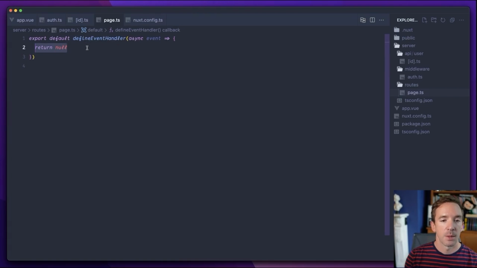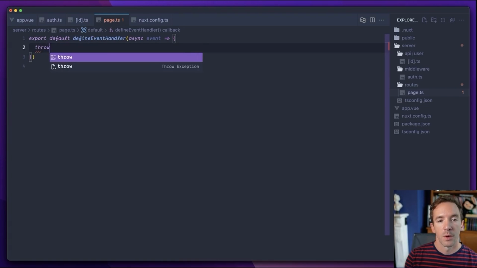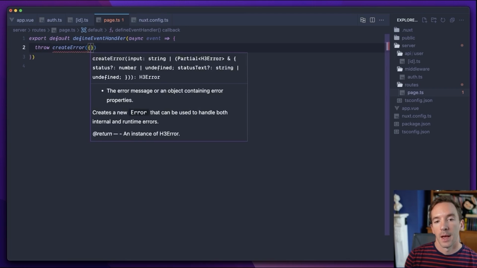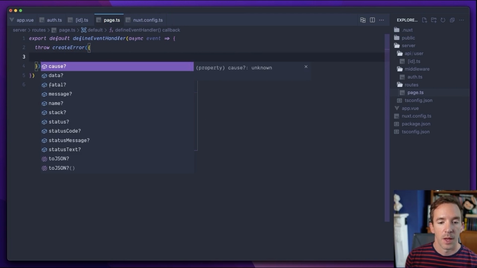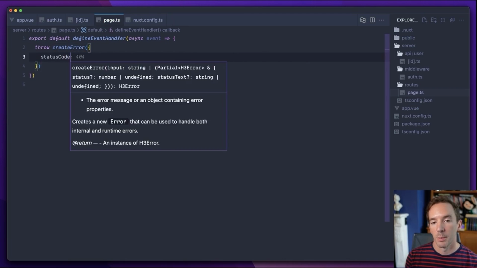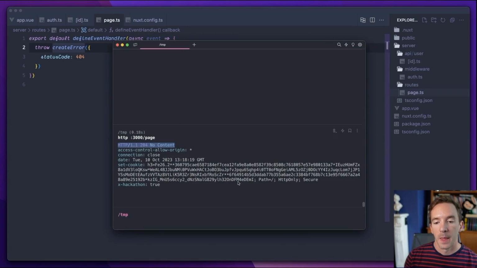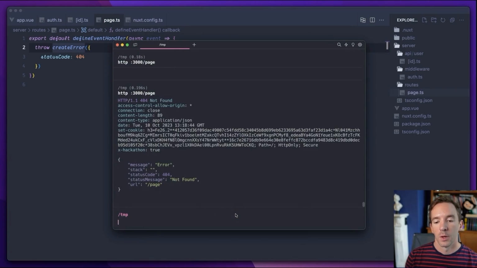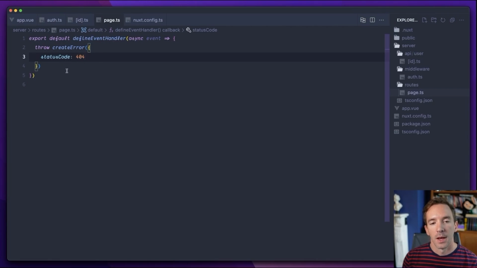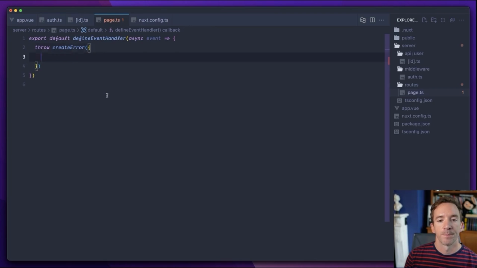So you can do that at any point. So you could do something like throw createError, and you can pass a number of useful features there, but statusCode is probably the one you're going to want to send. So in this case, it's a 404. If we hit that endpoint, we'll get a 404 response, and it will tell us that that page is not found. And you can, of course, do that conditionally. So that's a very useful thing to be able to do.